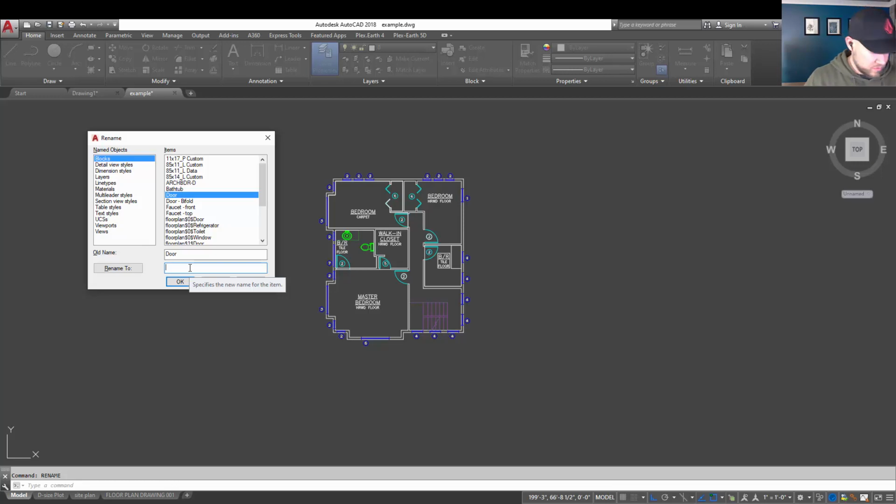Maybe you want to rename it to, say, door 32 for a 32-inch door, and you can simply hit rename. You can see here that the block name has now changed to door 32. And if you want to change it back or modify it later, it's as easy as selecting it, giving it a new name, and clicking rename.